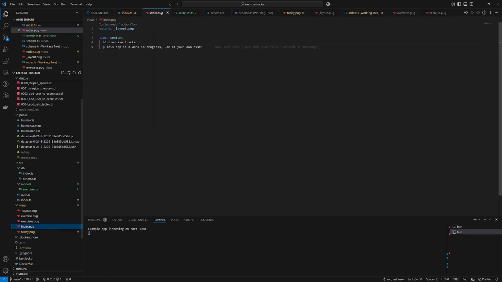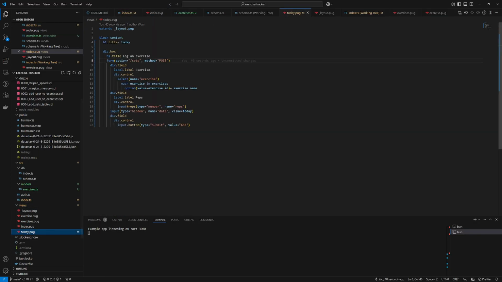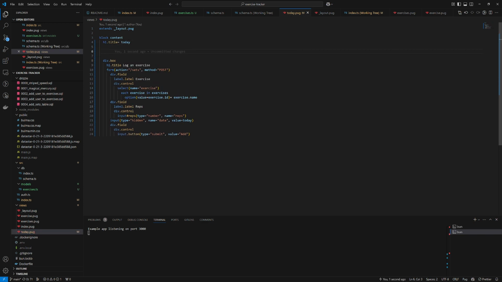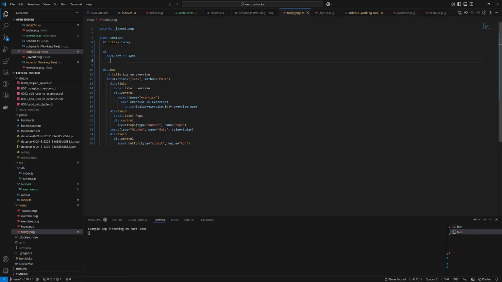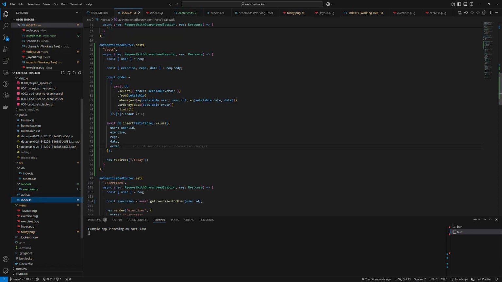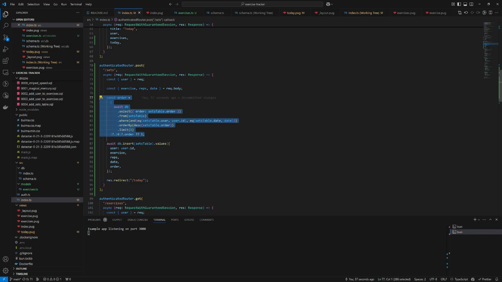So kind of the other thing that we'll want though is a list of all of the exercises for today so we can actually see when this does something. So let's just do something simple here. We're going to do another unordered list. And then it's going to be each set in sets, set dot ID. Sure. Just want to see if it's going to be adding some sets. And kind of in order to do that, we're actually going to need to have a list of all the sets.